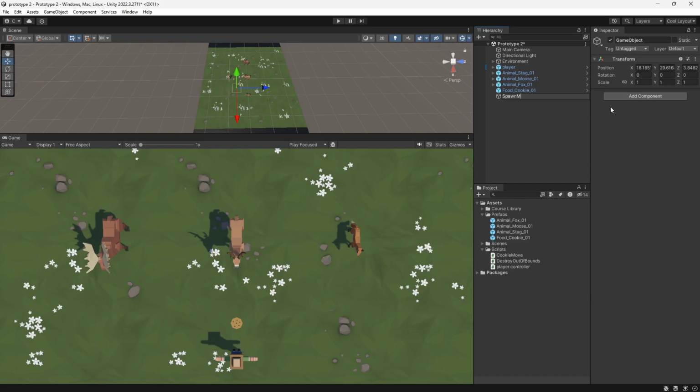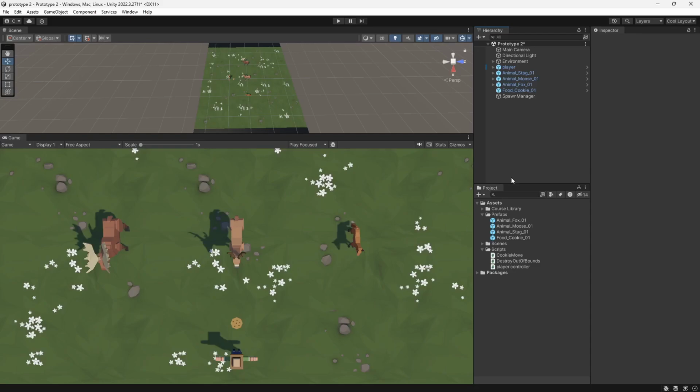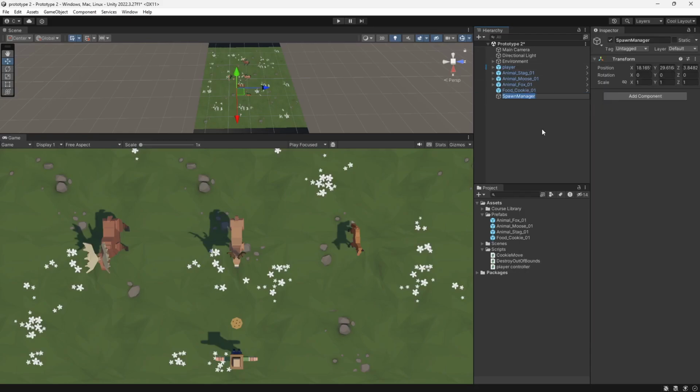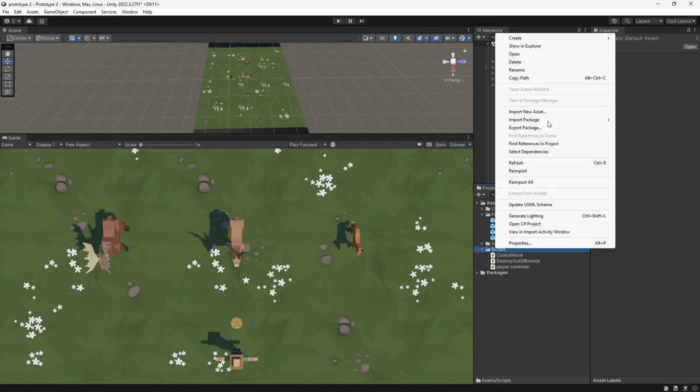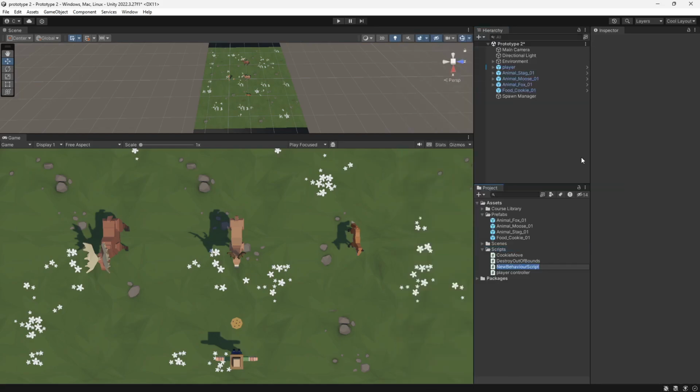Spawn Manager. Is it spelled right? I don't know. Was I supposed to have a space? Yes, I was. All right, rename it Spawn Manager with a space. And then we also have to go ahead and create a C# script.